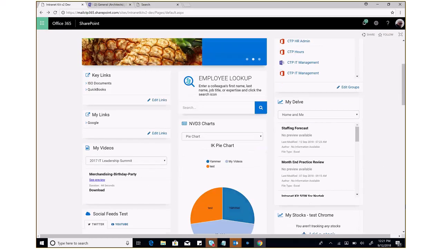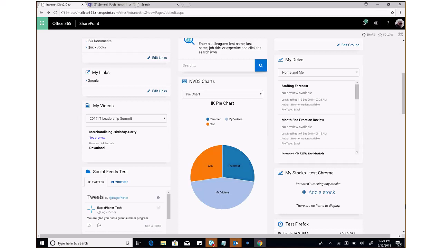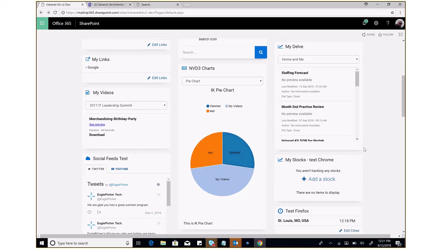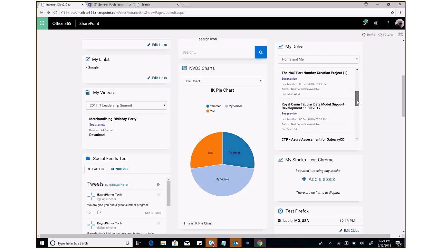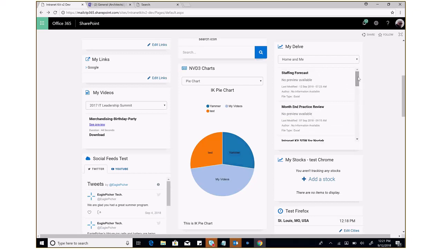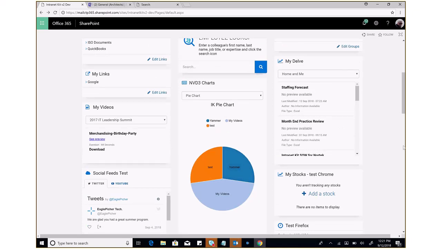We also have a My Delve tile, or a Delve tile. This interacts with your Delve graph. This is an Office 365 SharePoint Online feature specifically. There are some tiles that are designed to work specifically with SharePoint Online as opposed to SharePoint 2016. But in this particular case, it does require a Delve configuration. And Delve, of course, is a cloud-based service.